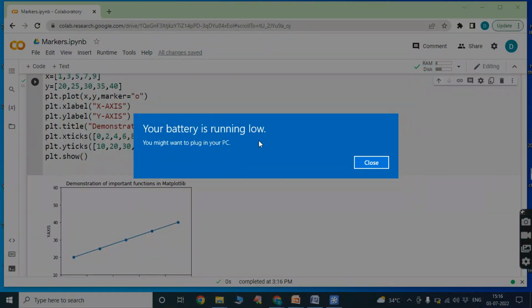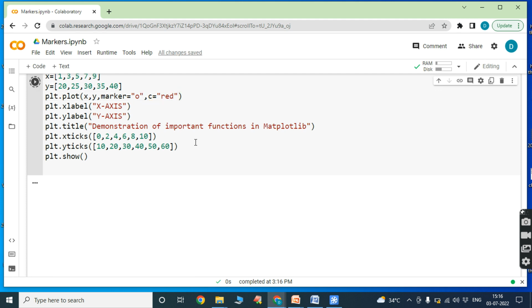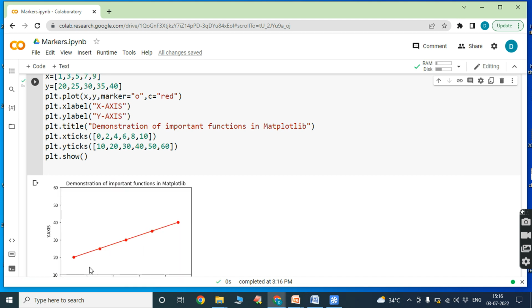Next, we have to change the color of this line by using color is equal to, within the double quotes, I am giving red. By executing this code, the line is changed with red color.